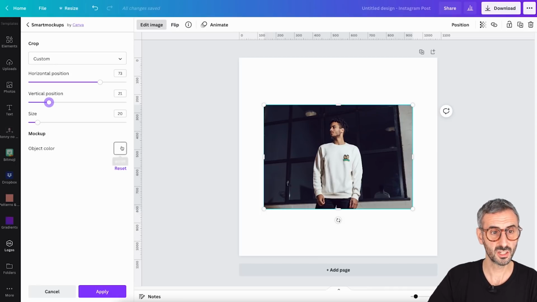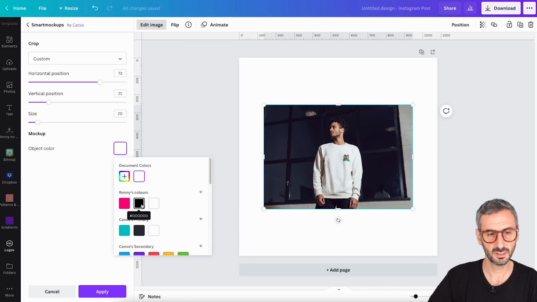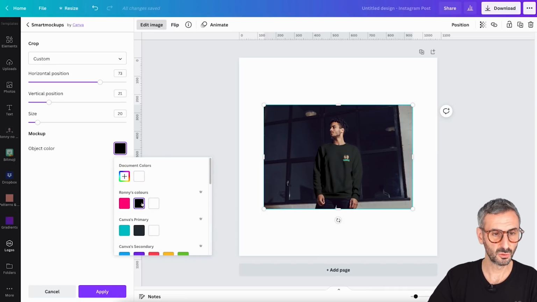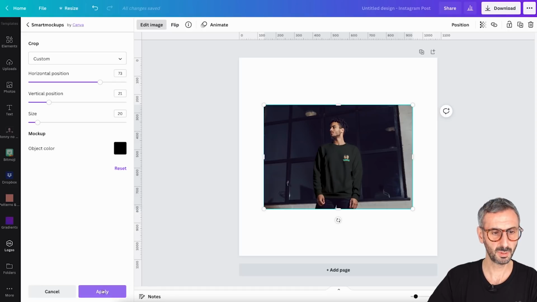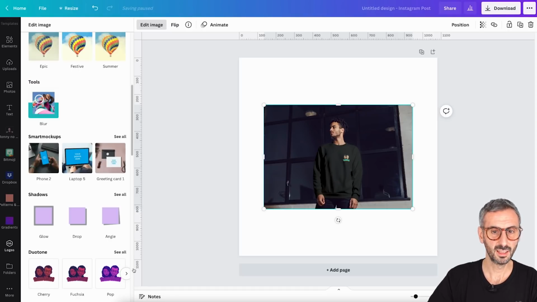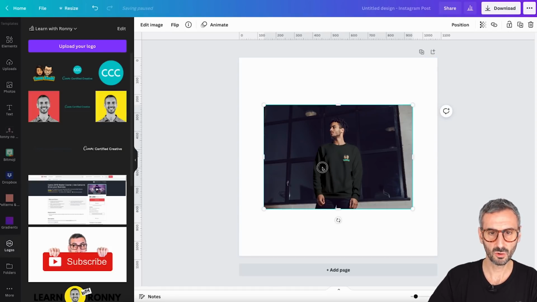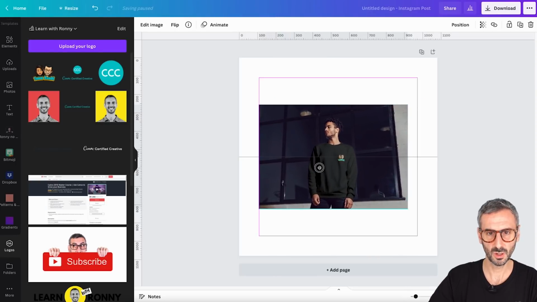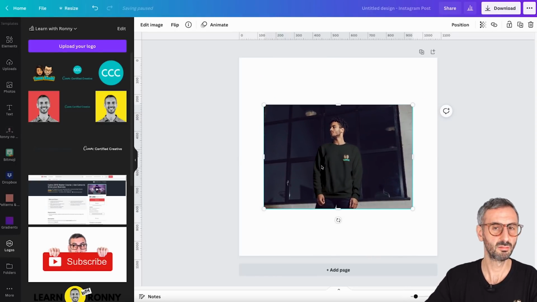I can also change the color of this t-shirt or this sweater. I can make it black to mimic what I'm wearing today. So let's keep it like so. Once you're happy with this, you can simply click on apply, and then your mockup will be created right here. You have this photo right here that you can use in different ways.